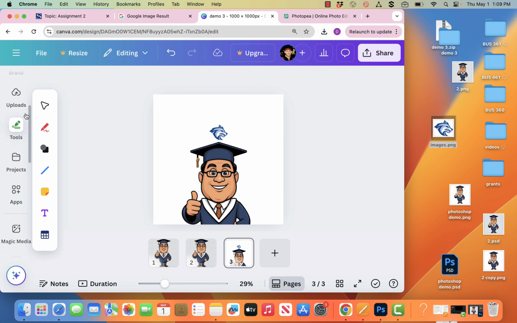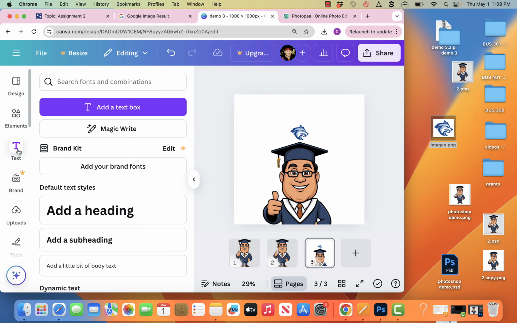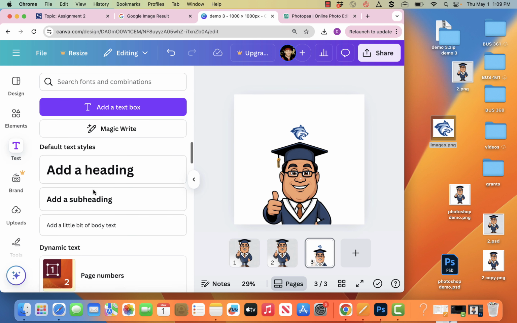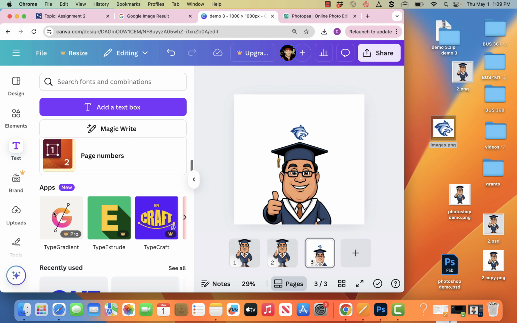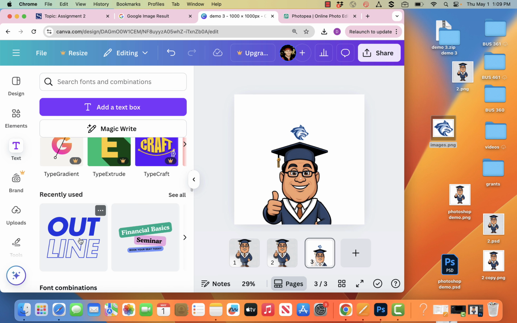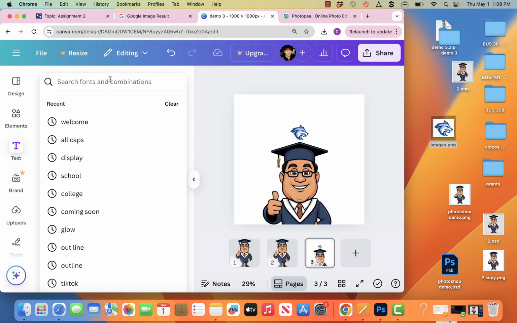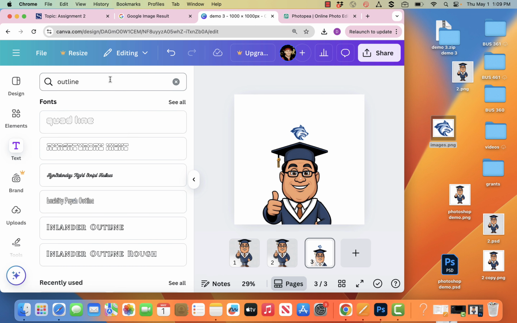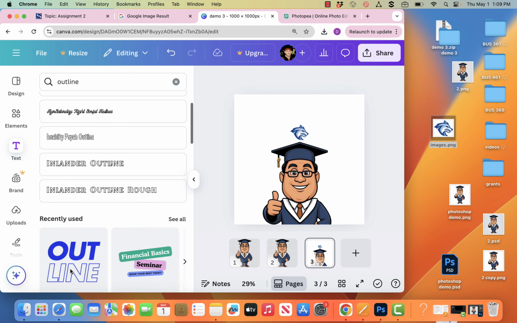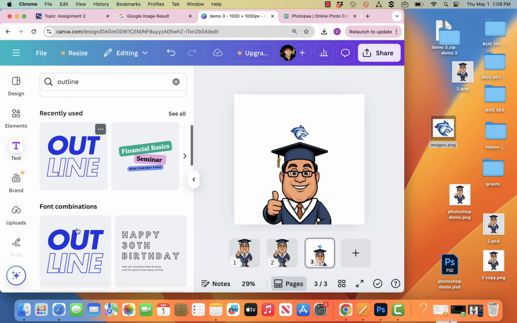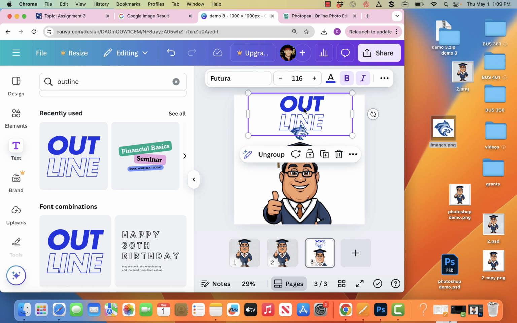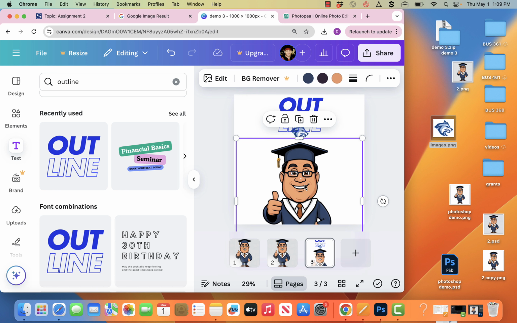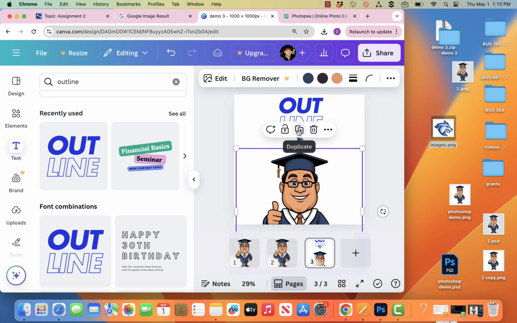So I went to the text, which Canva's great at, and these do look cool, these new apps for making kind of creative type. But I use this outline, so if you want to search for outline, you can use any of these font styles, font combinations they're called. So drag in outline. And I did something like, let's move the professor down a little.